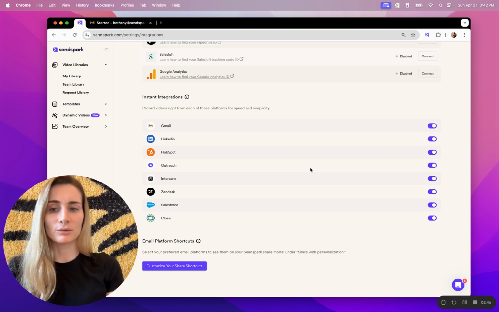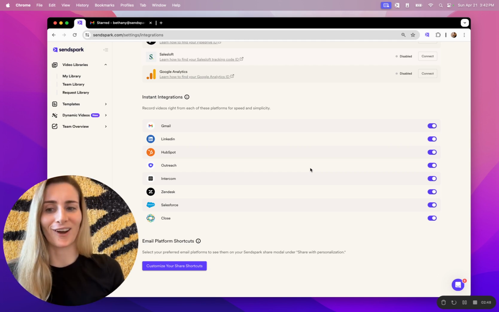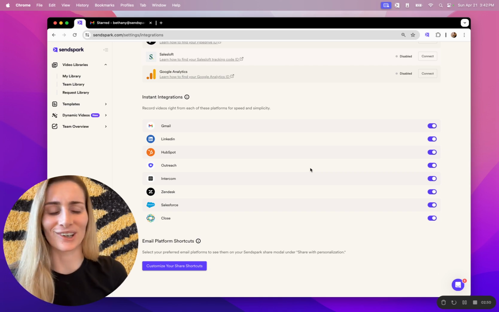We hope this helps you use Sendspark in the places that you're already spending most of your day to make your workflow a little bit faster.